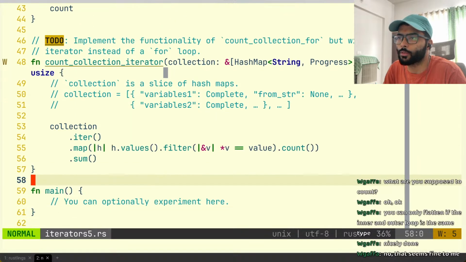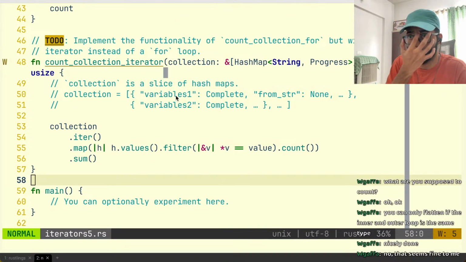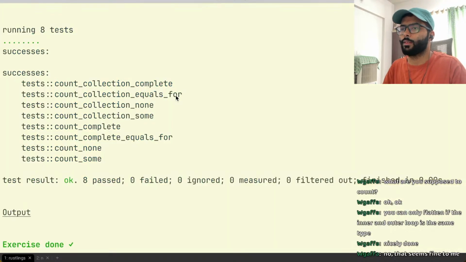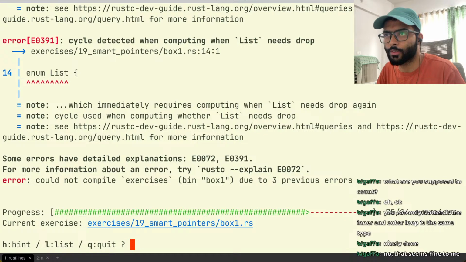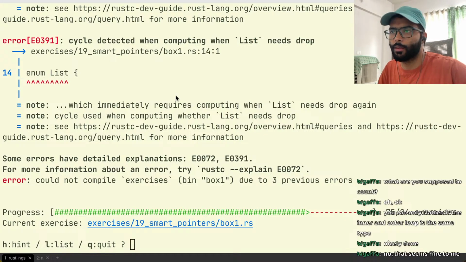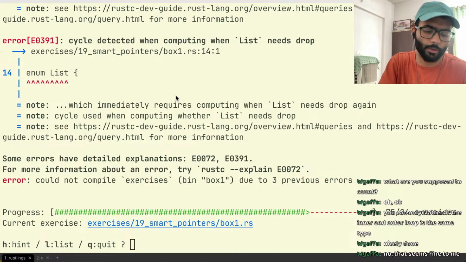Yeah, here's my solution for this one. Seems fine to you? All right. Okay, next one. We have finally finished iterators. I should probably take a note of the timestamp. 36. It took me 1 hour.